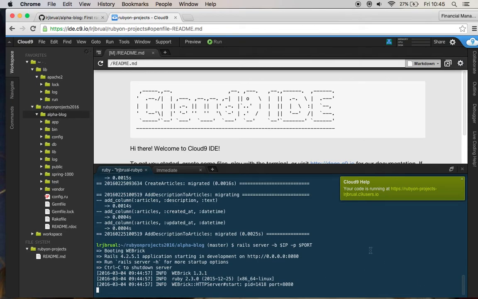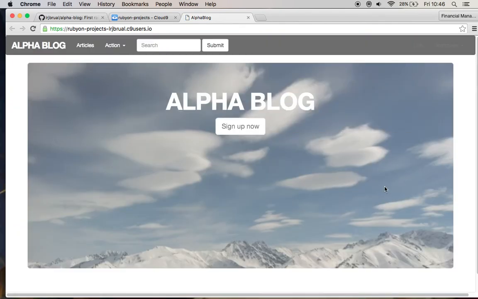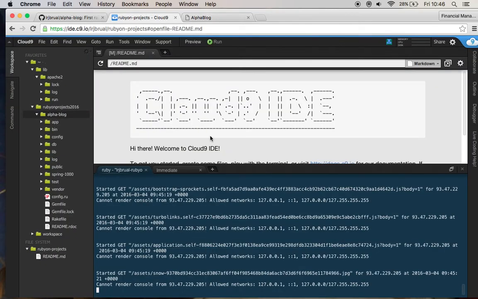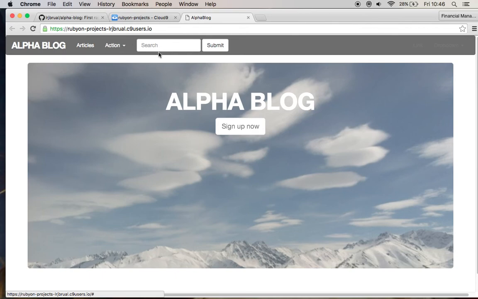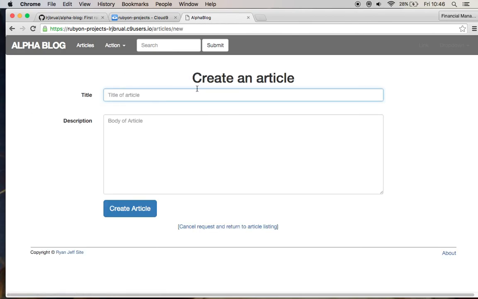Okay, now it's working, so we can check the link using Cloud9 in here. I'm gonna click this link, and then in the new tab you will see my application. So now we are here in the application, meaning it is working. This is my alpha blog, which I created using Ruby on Rails. If you click articles, yes, it's working. And new article, for example, yeah, it's working.